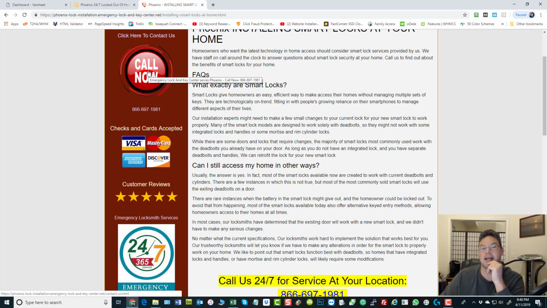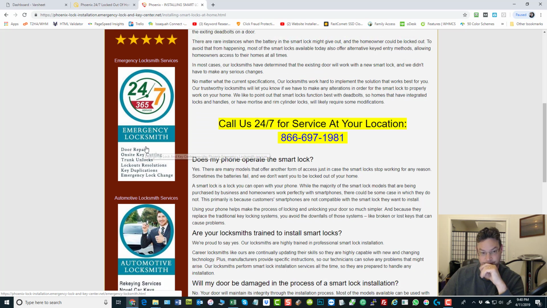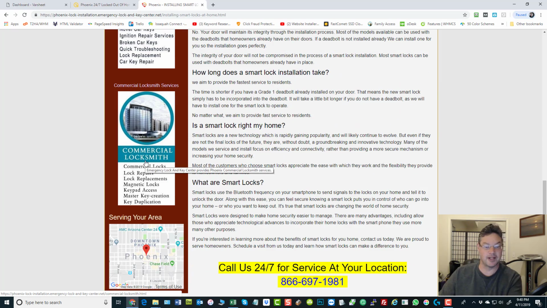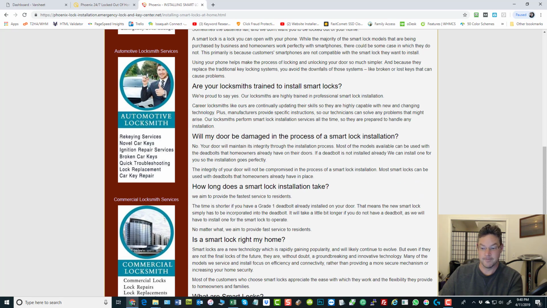Here you go. Emergency Lock and Key Center serves Phoenix. Call now. 866-697, whatever it is. The alt codes: Emergency Lock and Key Center accepts all major credit cards. Emergency Lock and Key Center provides Phoenix emergency locksmith services. You know, whatever you wanted, right? Automotive services: it provides Phoenix automotive locksmith services. Provides Phoenix commercial locksmith services. Okay. All the call outs and stuff are here.